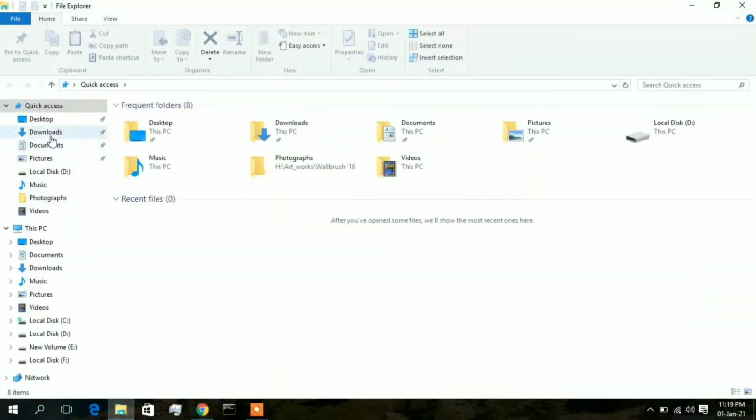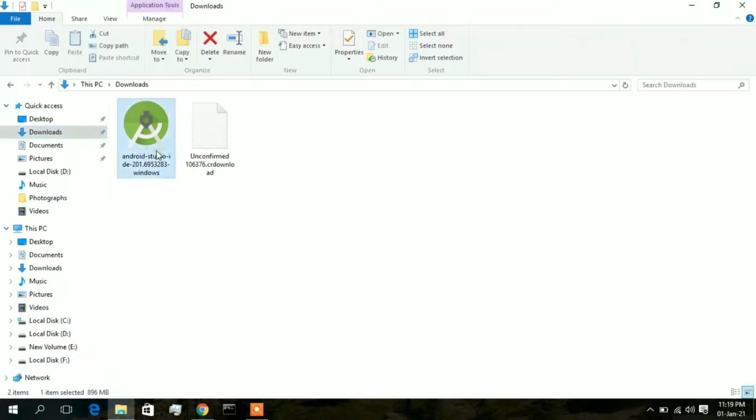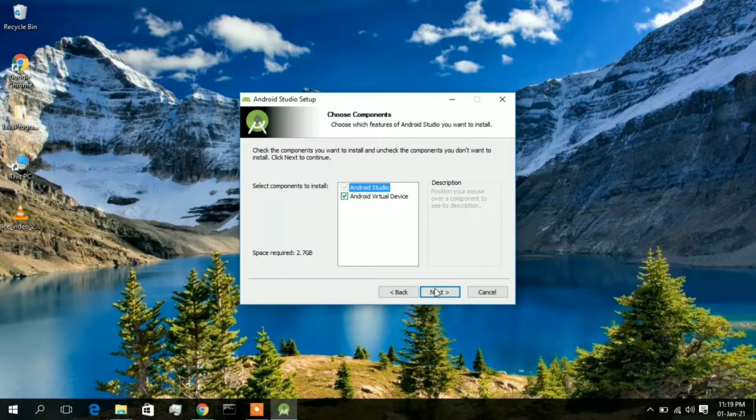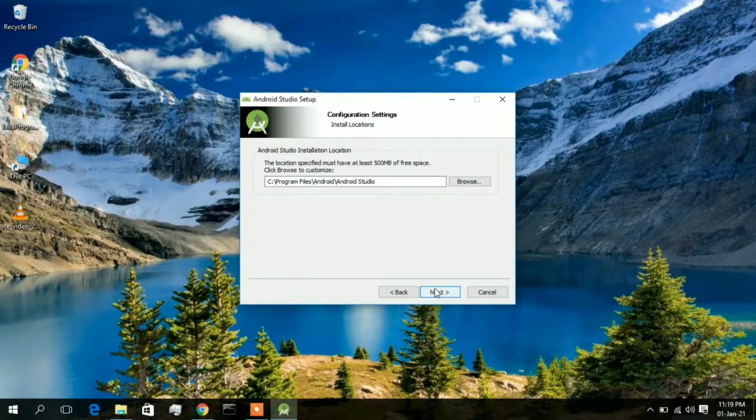So just after completion of your download, double click on your downloaded file and just wait for a few seconds. Just accept it and now click on next. So you need to have 2.7 GB of space, as you can see. Just click on next. Now the installation is going to be done in the C directory. If you want to install in some other directory, then just click on browse and save as per your destination. Otherwise just simply click next.